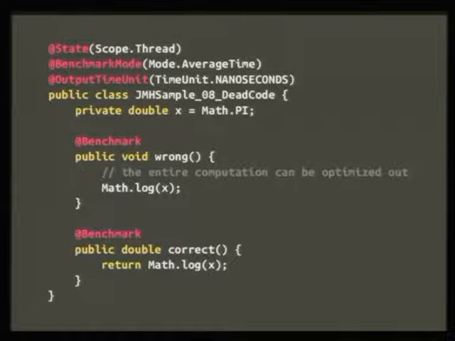The second one is correct because JMH will generate a lot of code that will prevent things like inlining or dead code elimination. But you have to write the code so that it's possible for JMH to do this.